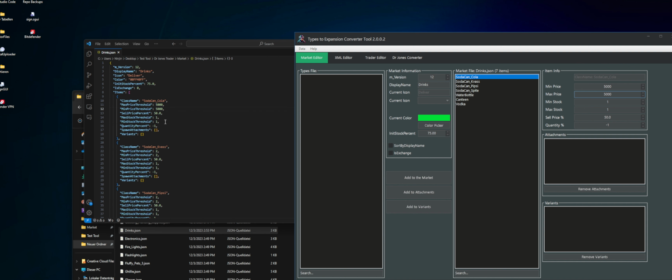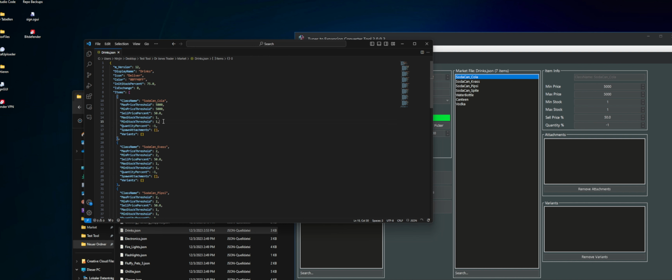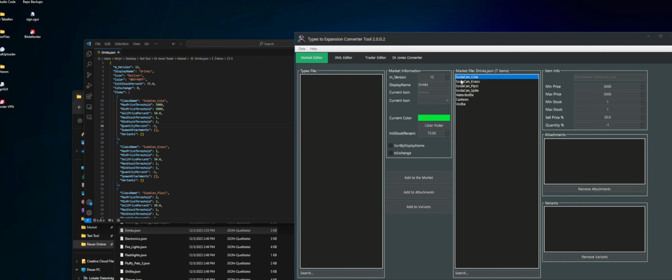And yeah, if you use min max stock 1, it's infinite stock on the trader. And quantity percent is a -1. This means it's pristine if you buy it from the trader. So yeah. Alright, so this is how we edit the items inside the trader file.